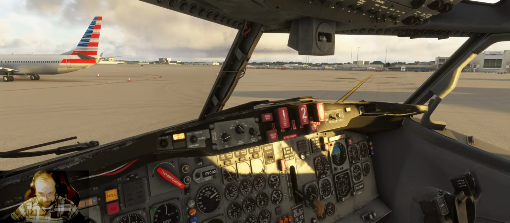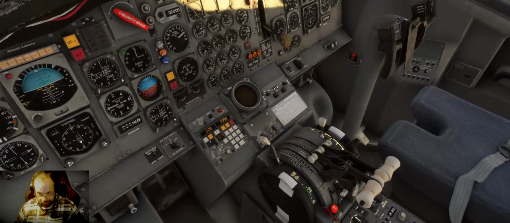To use the mask, pull it towards you to start the flow of oxygen. Place it over your nose and mouth, securing it with the elastic band. Remember to secure your own mask before assisting others.